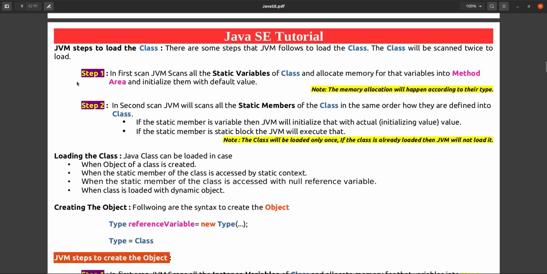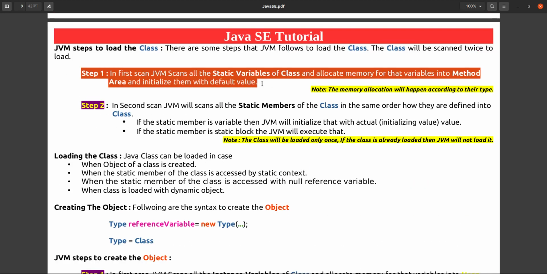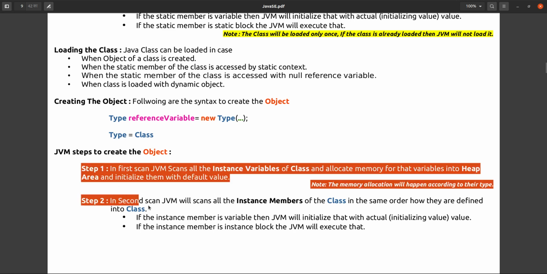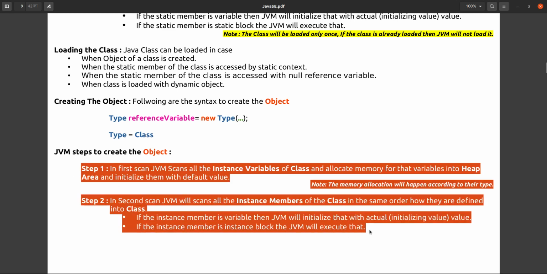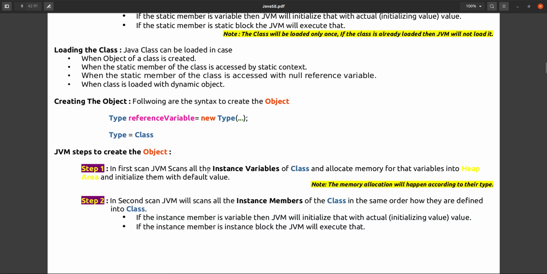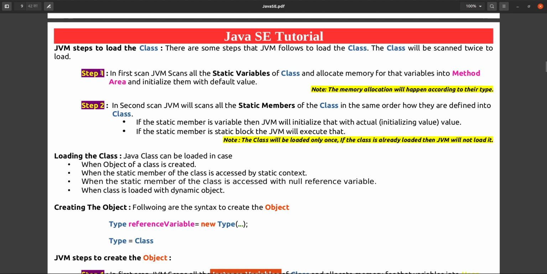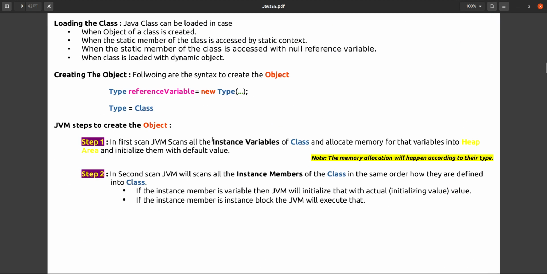Next one, JVM steps to create the object. In the same way as the JVM loads the class, the JVM follows 2 steps to create the object also. In the first scan, the JVM will scan all the instance variables. While loading the class, the JVM scans all the static variables, but while creating an object, the JVM searches for all the instance variables and allocates memory for those variables in the heap area.